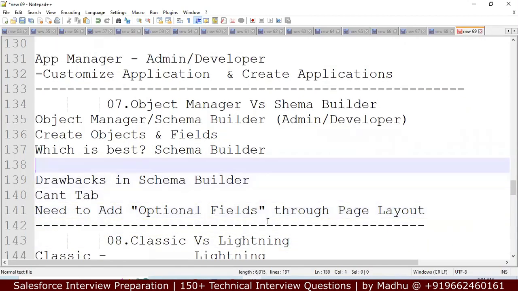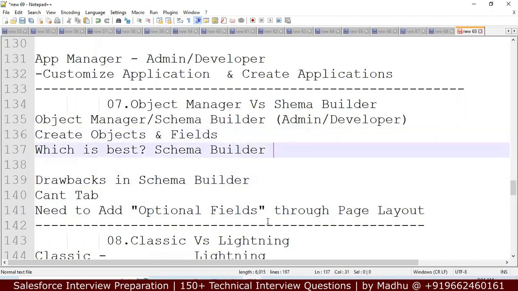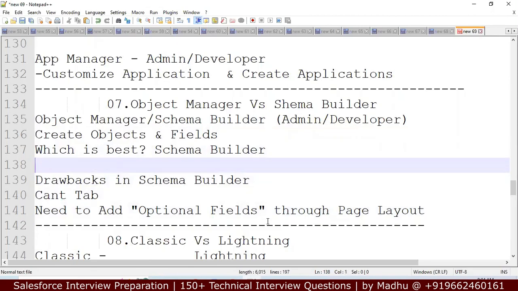So if you want to add fields, which option do you have to use, Objects or Fields, when you go to Schema Builder? Where to click? You are going to create a new object and fields. Which option do you have to click?